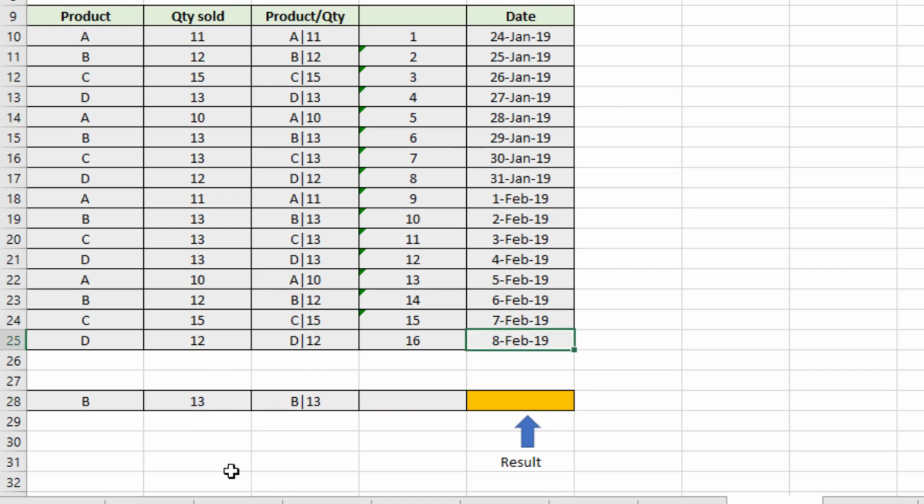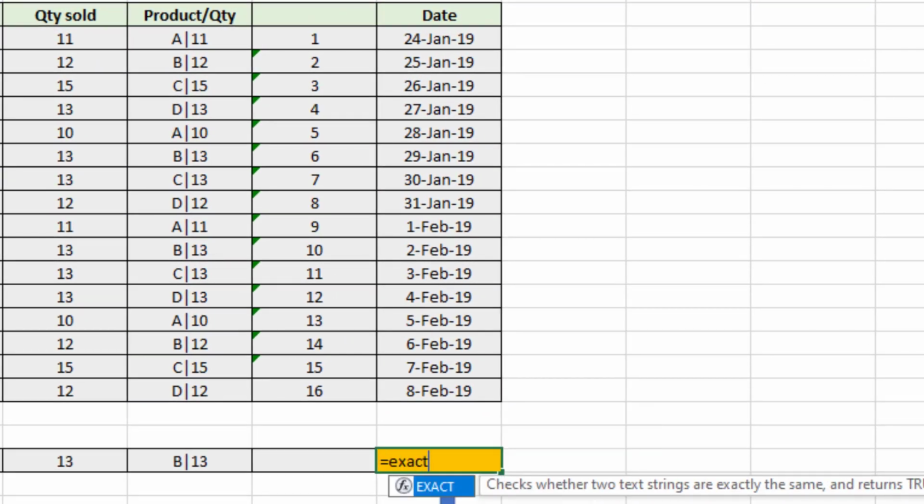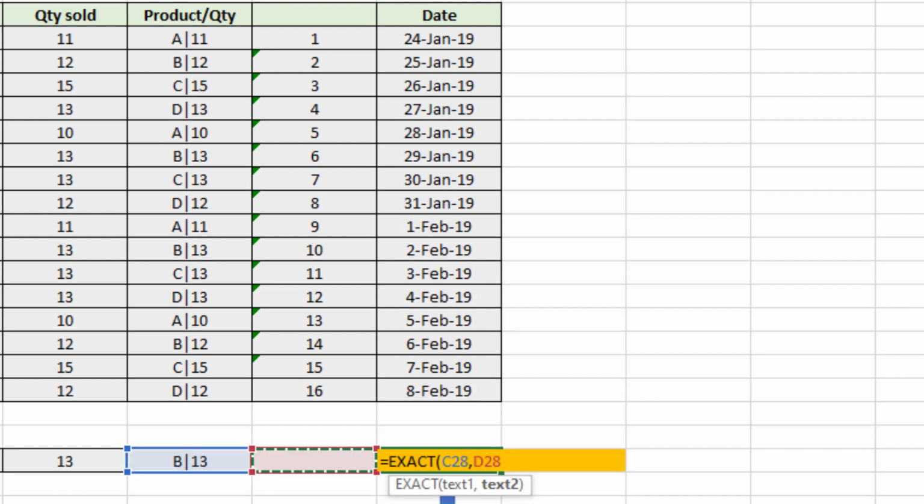So now I'm going to apply my formula and see wherever the combination of B13 is there and the latest date for the cells. For this purpose, first of all, I will use an EXACT formula. Exact does exactly what it says. Exact basically compares two text values and says whether they are exactly the same or not. So I'm going to compare C28 with a range of cells here, and I will lock this cell.